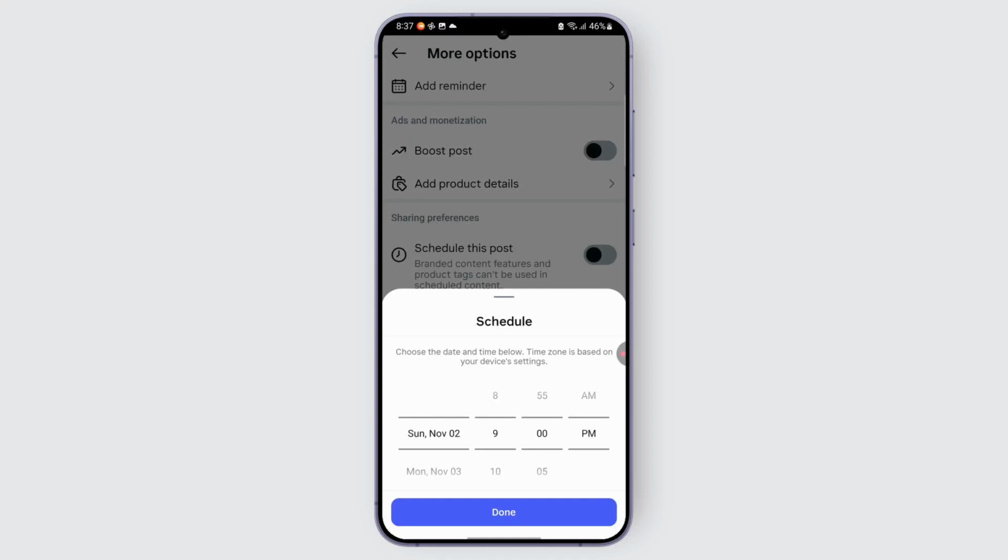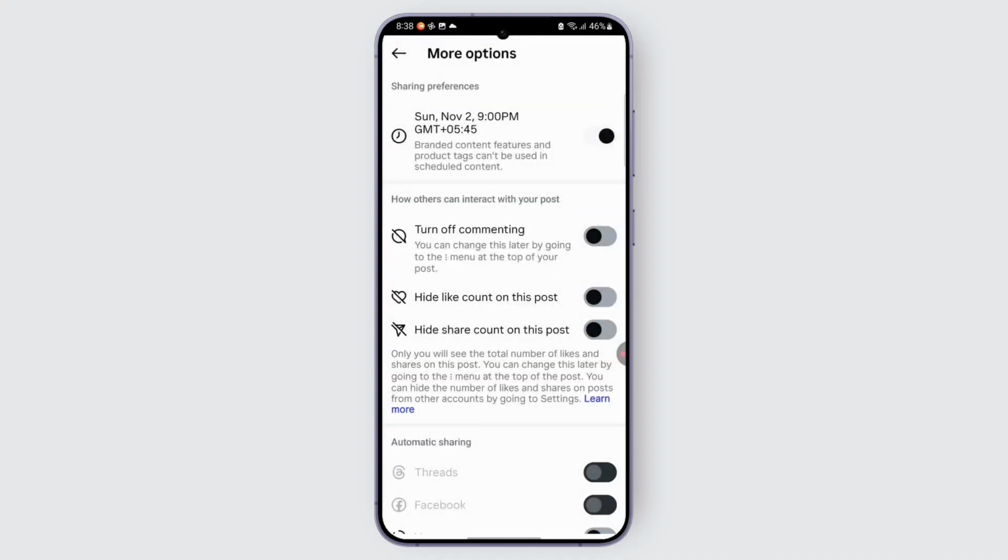And once you turn it on, you can start scheduling your post. You can select on which date or day you would like to post it. I'm just going to select Sunday, November 2, at 9 p.m. You can select your time by using the scroll right here and tap on done once you're okay with it. And there we go. Now the time has been set.